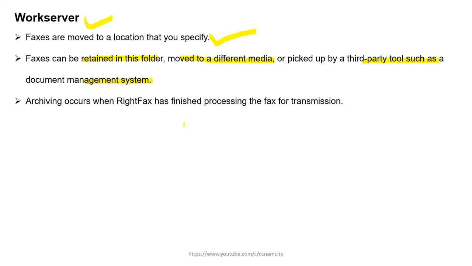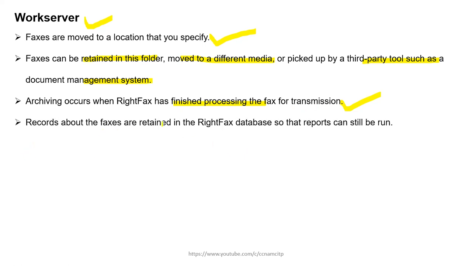The next thing: archiving occurs when RightFax has finished processing the fax for transmission. So it will happen after the transmission is completed successfully, and records about the faxes are retained in the RightFax database so that reports can still be run. All records will be stored in the RightFax database, so we can run reports also.